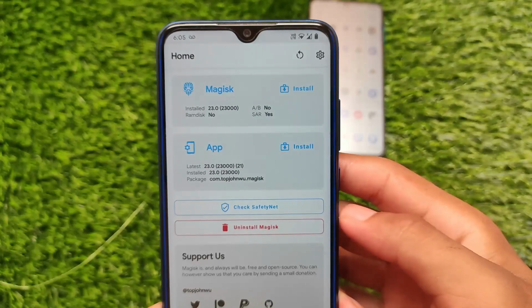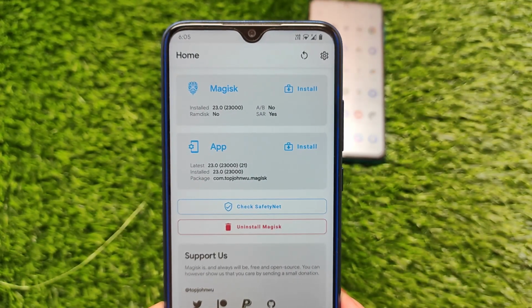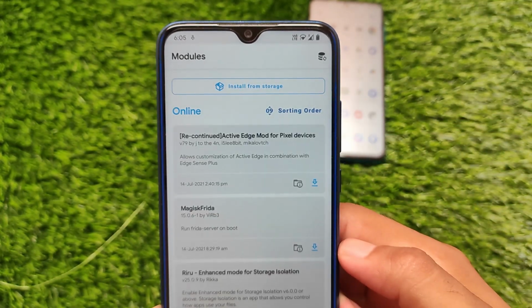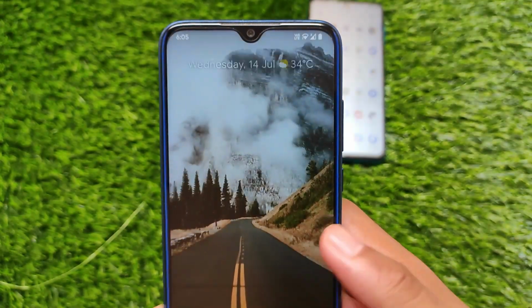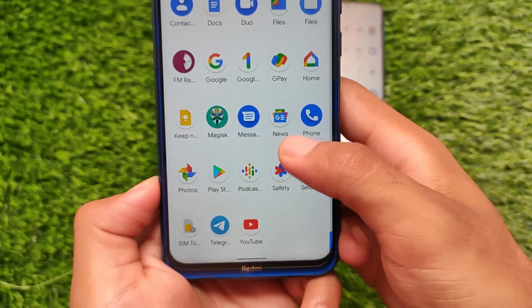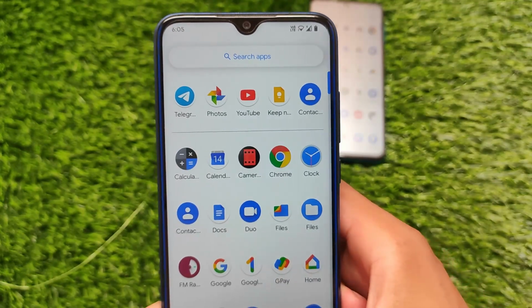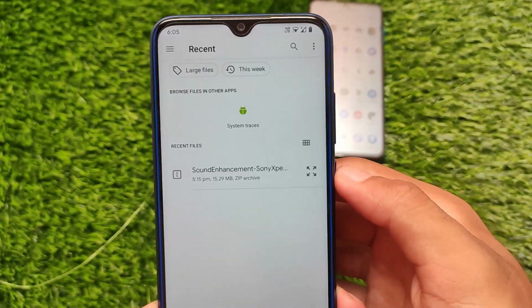So this is the latest Magisk version which I am using right here, Magisk 23. Of course, make sure you also have the latest Magisk version installed on your device. Here I already installed it, so let me show you that I have uninstalled this module to show you how you can install this on your device. In my case, I tested it on Android version 11 running a custom ROM. You can give it a try on other Android versions also.